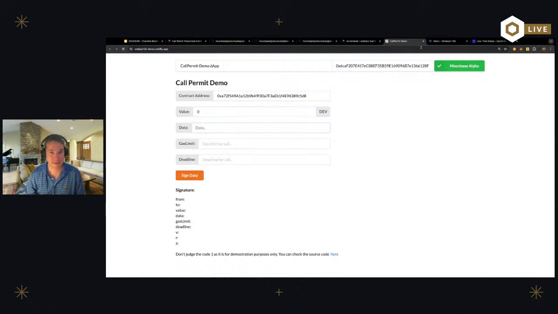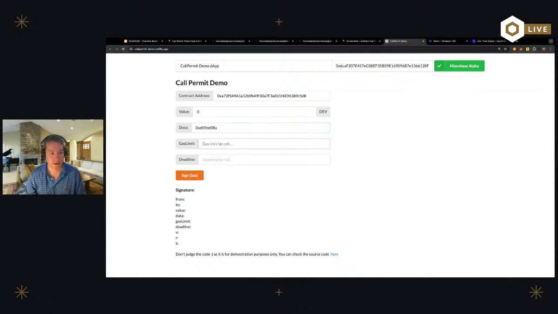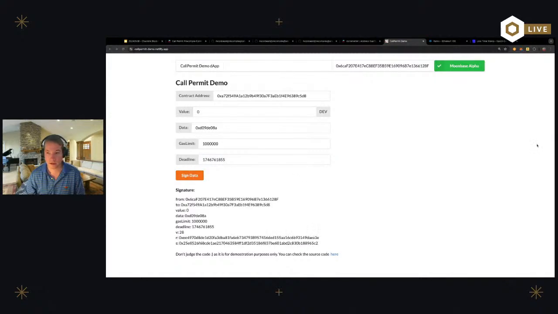So value is 0, data. We said we had that before. So let's copy that. Gas limit, let's specify 1 million. I think that's 1 million. Yeah. And deadline, we're going to use the same one from here. And I'll press sign. And I'm going to sign it in MetaMask.